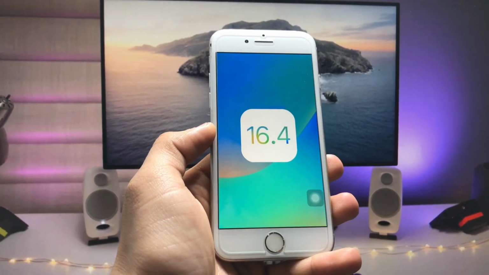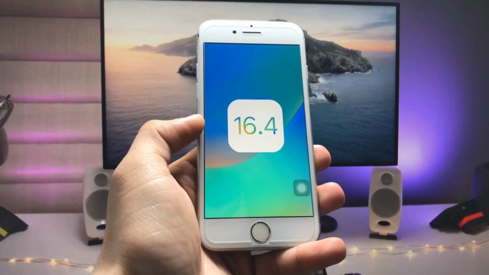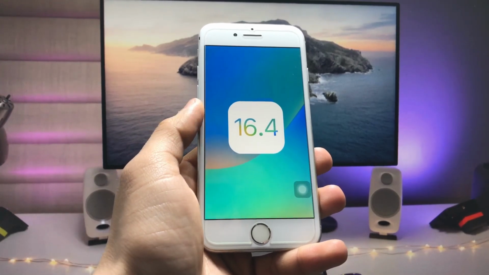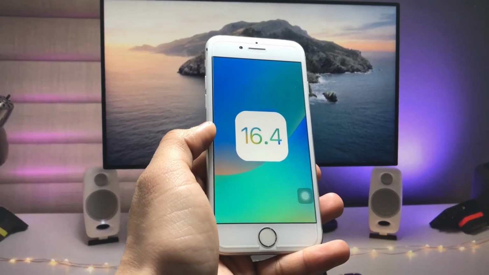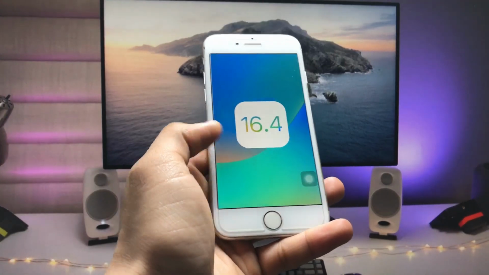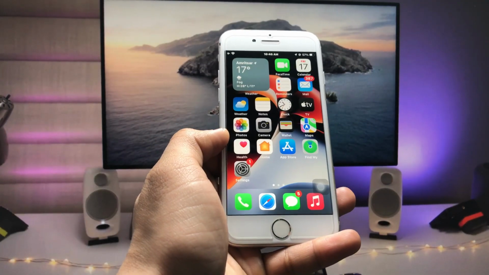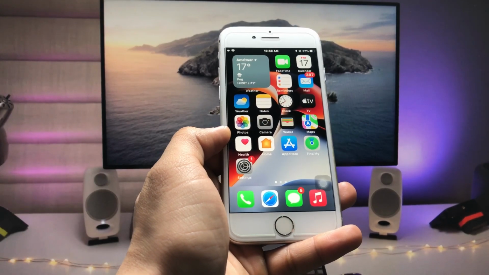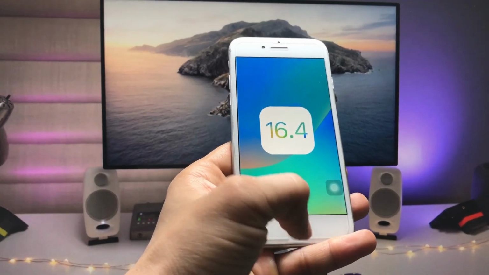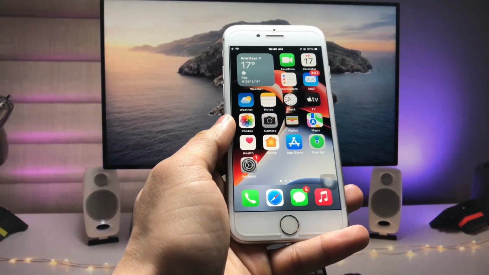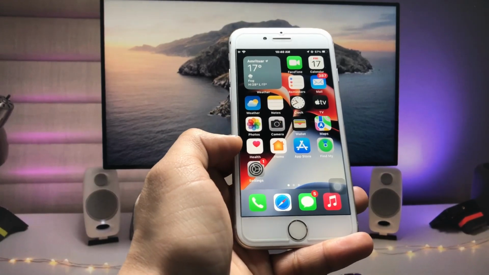In this video I will show you how to install iOS 16.4 BETA1 on iPhones. Finally, Apple has just released the 16.4 BETA1 for iPhone users. So make sure you follow the complete steps in this video so that you can easily install iOS 16.4 BETA1 on your iPhones, and you can also use the new features of iOS 16.4.